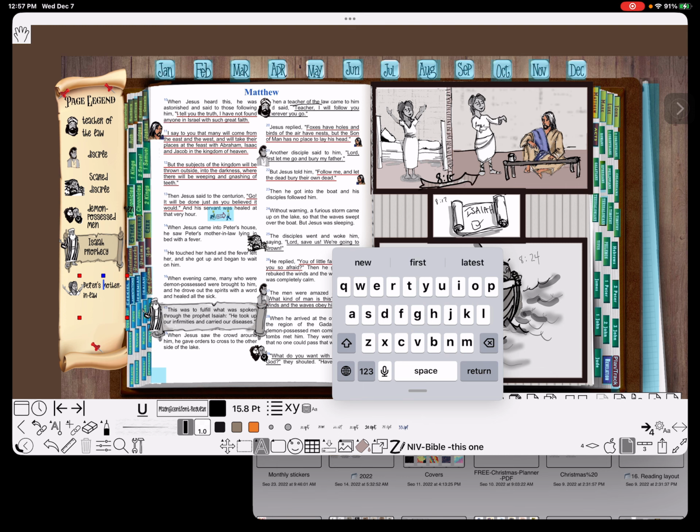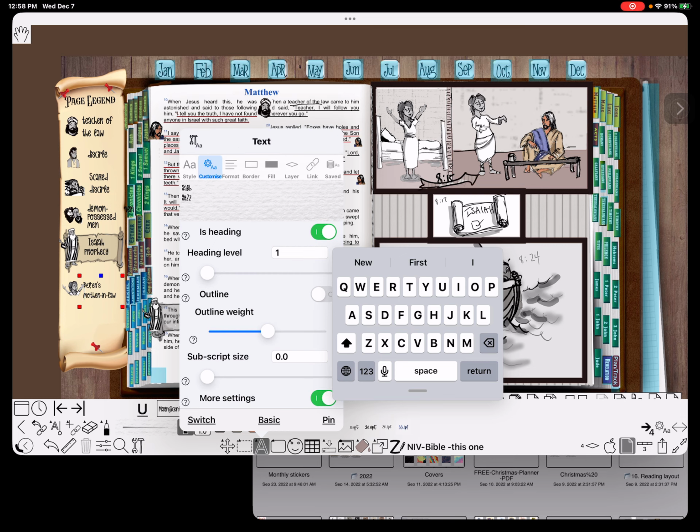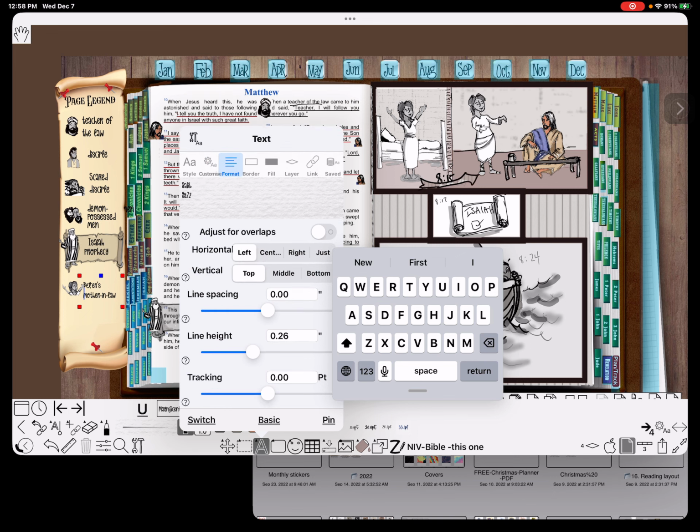And I really want mother-in-law to be on the same row. And I also want it to be centered. If I tap on that and get the menu for the text tool, and then I go to the bottom of customize and turn on more settings. Now I've got a format, and I want to change that to center so that now Peter's kind of centered to mother-in-law.